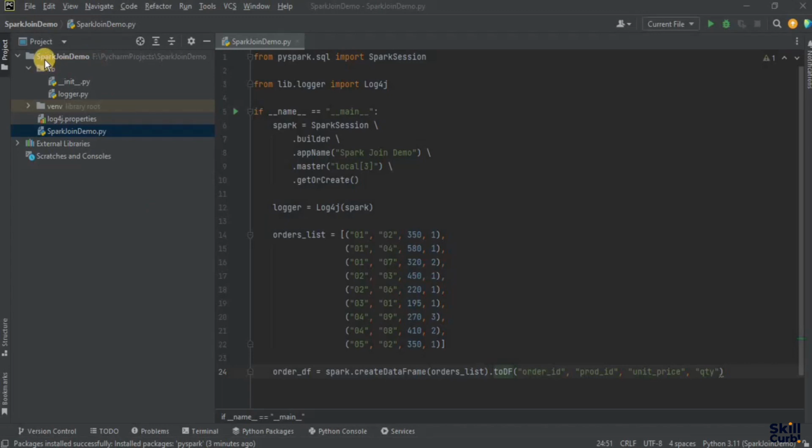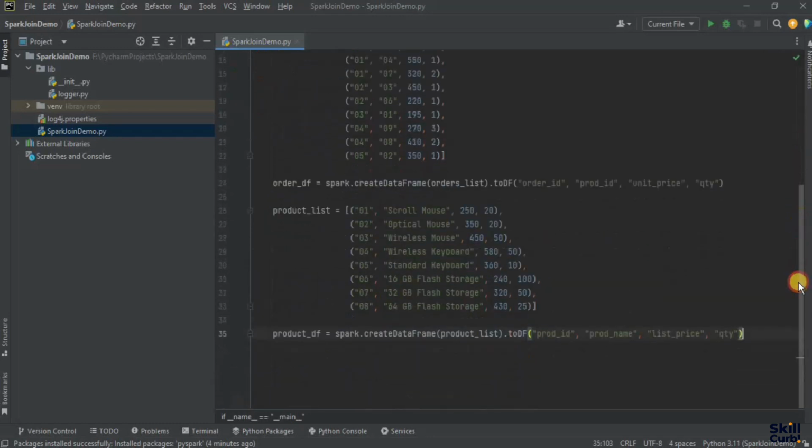So I have created a new project called Spark Join Demo having a logger file and the log4j.properties file. This is my main file. Inside this file, firstly I am creating a Spark session, then I am initializing my logger. After that I am creating an order df from a list of sample records. We have already learned this. Similarly, I am also creating a product df which is created from a list of product samples.